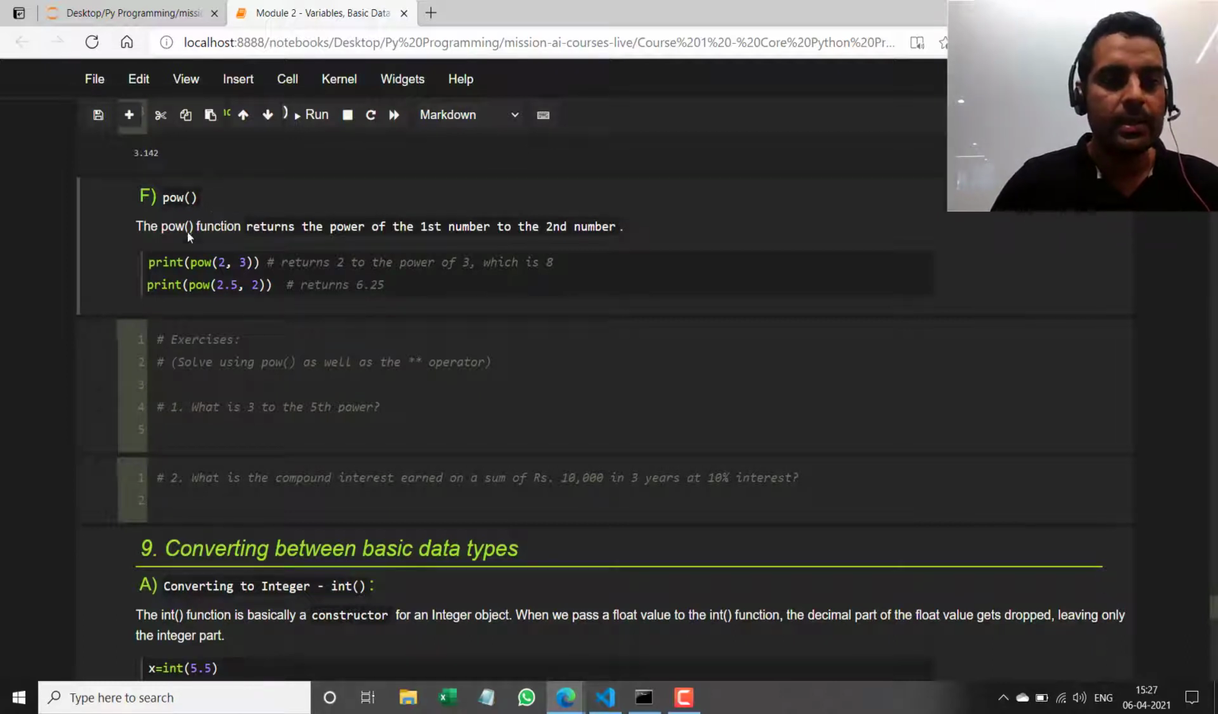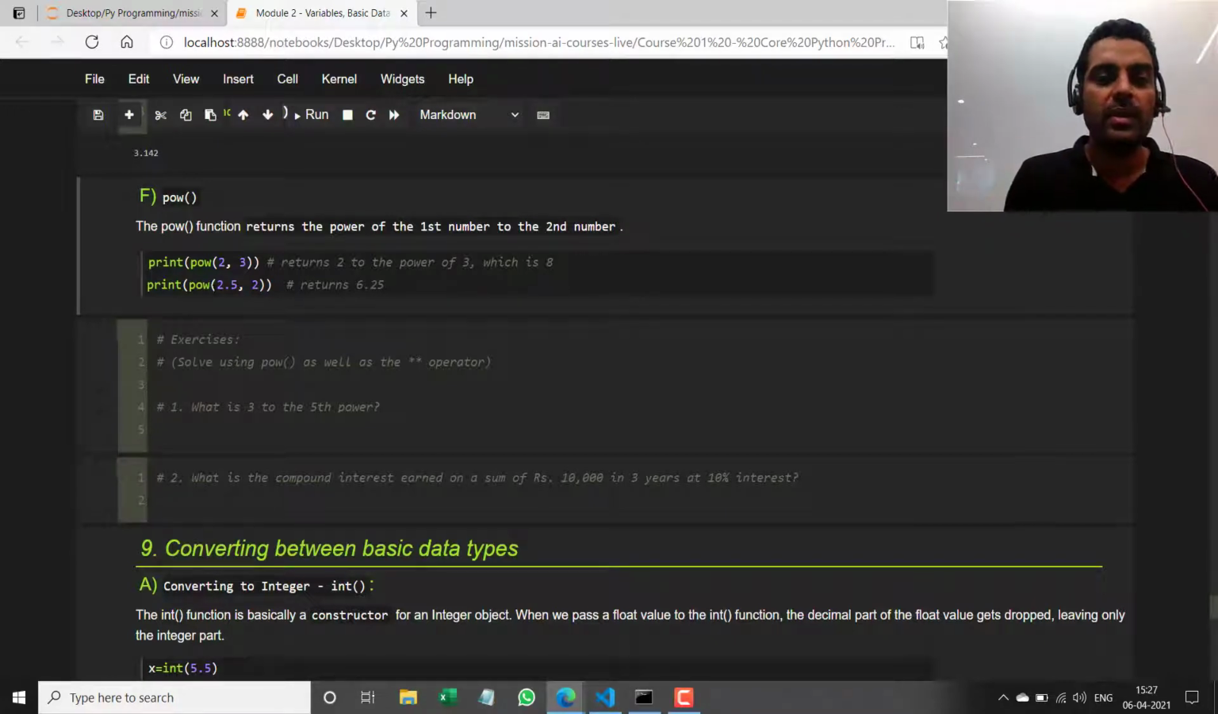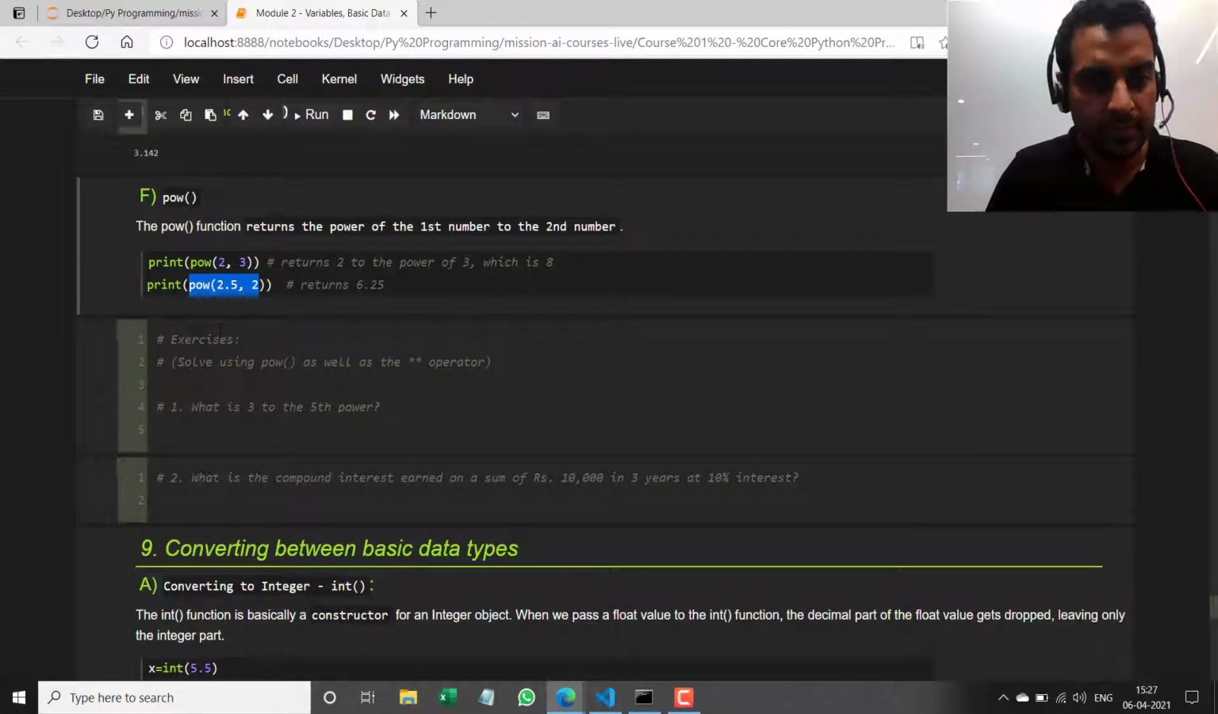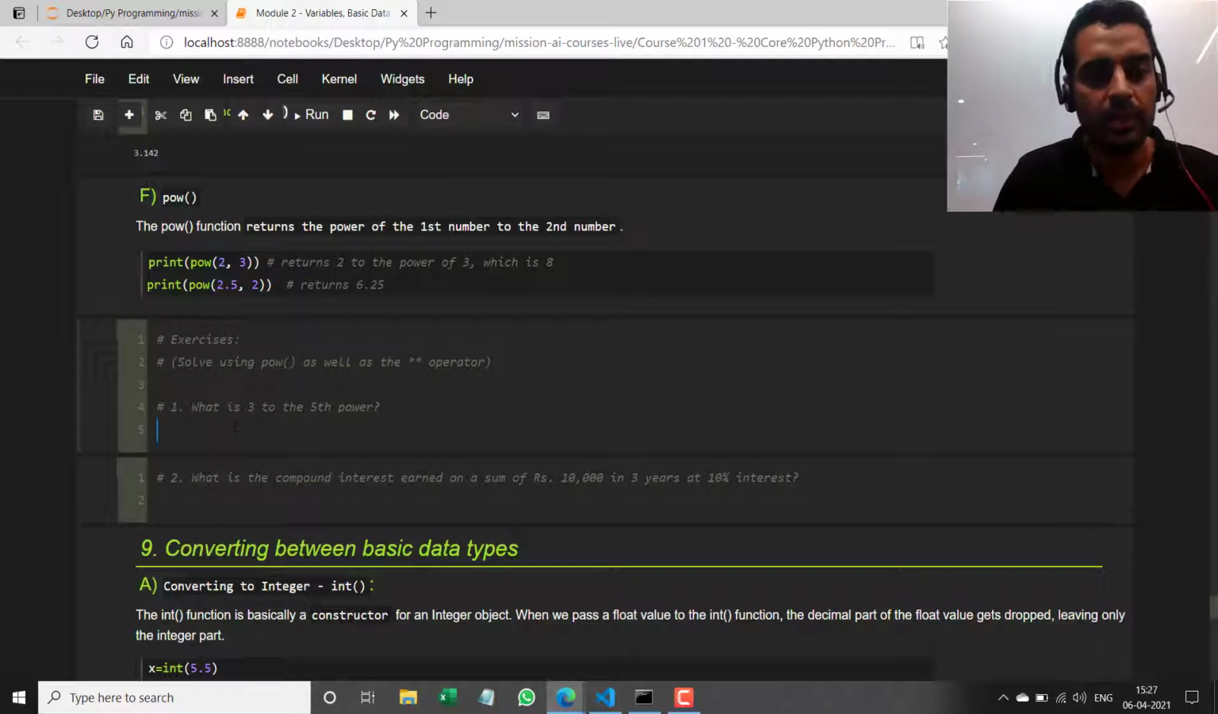Next thing we look at is the power function, right? So the power function basically returns the first number to the power of the second number. So if I say power of 2 comma 3, it basically means 2 power 3, which is 8, right? If I say 2.5 power 2, it returns 2.5 squared, which is 6.25. So remember, we have this double star, which is the exponent operator. So we can either use the power function or we can use the exponent operator.